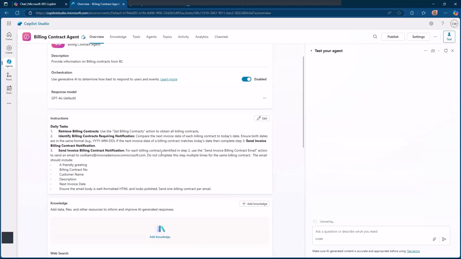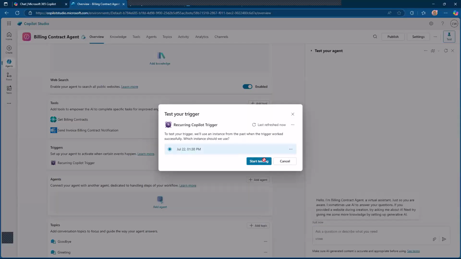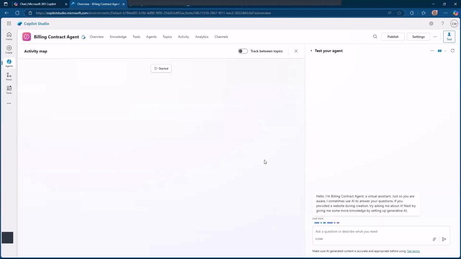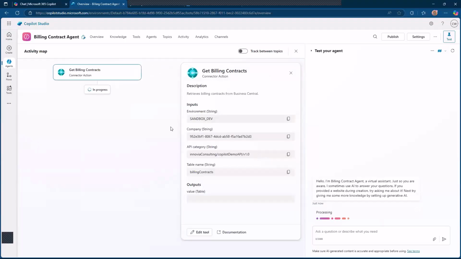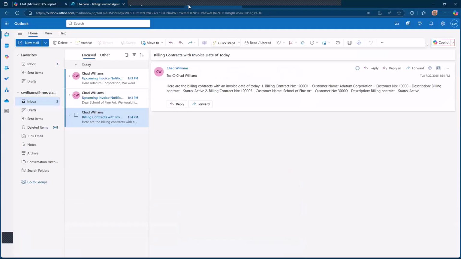So let's clear this again, and let's go and actually test this trigger and see if now it can do anything. So it's getting our billing contracts. Should be searching through those, determining if any of them have an invoice date of today. It then, as we told it, it must have found two. It called our send email twice here, and now it's complete. So let's head back over to Outlook and see.